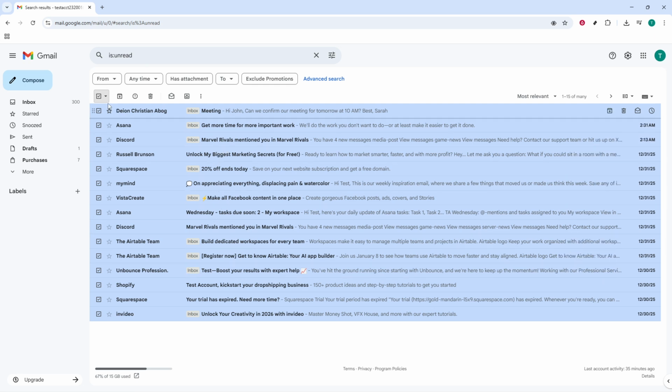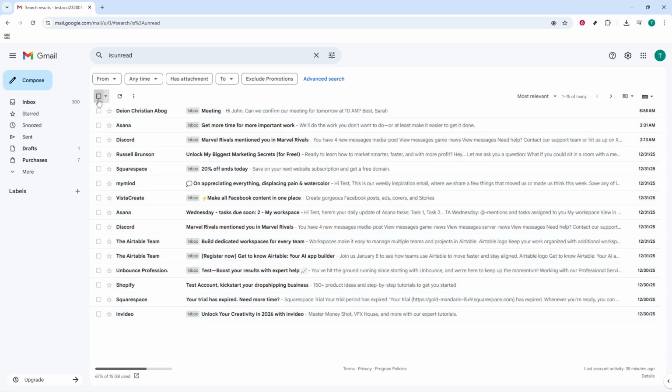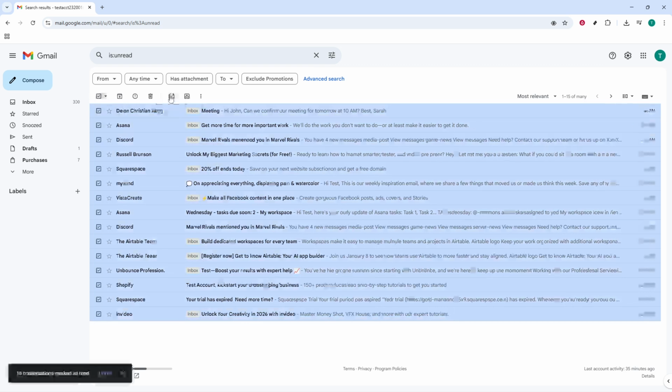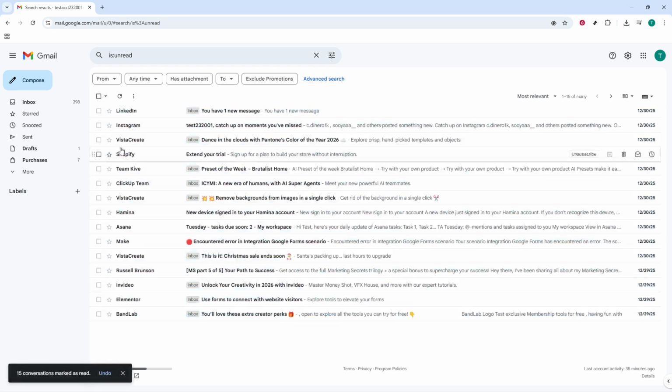Now look at the toolbar running across the top of the list, just under the search bar. Find the Mark as Read icon. It looks like an open envelope, and click it. Gmail will begin marking all selected messages as read. If you have a large number of emails, give it a moment to process. When it's done, the unread badge count will drop, and your inbox view will refresh to reflect the change.